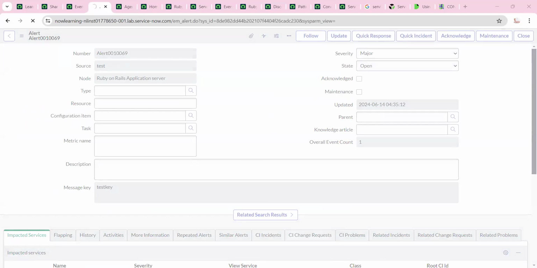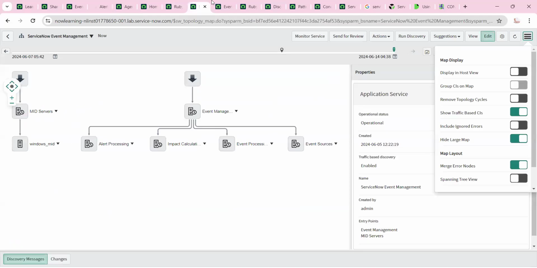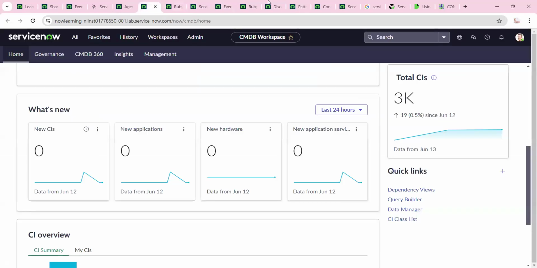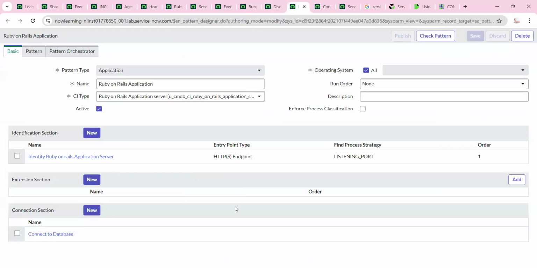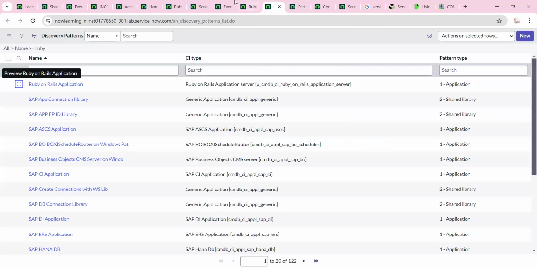One small doubt here. Are events set up only for hardware items, or can we do it for services also? Services also you can set up. Now I'm setting it up for the service only over here. See, application services, connection, database and all I'm setting up. Okay, thank you.